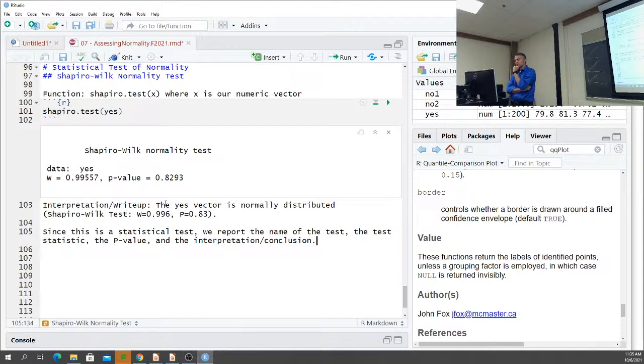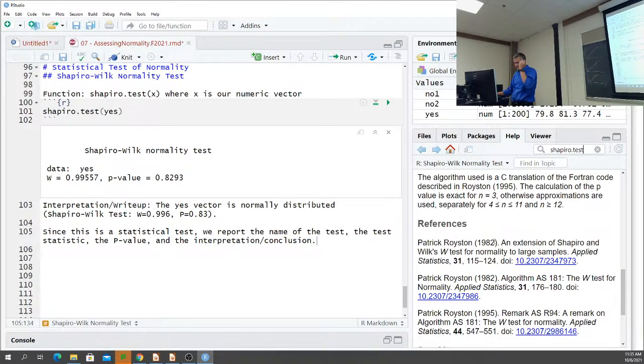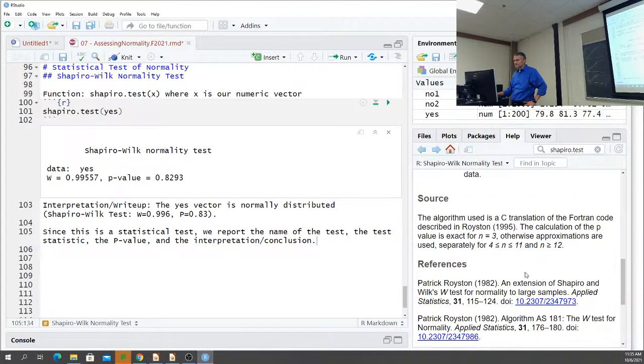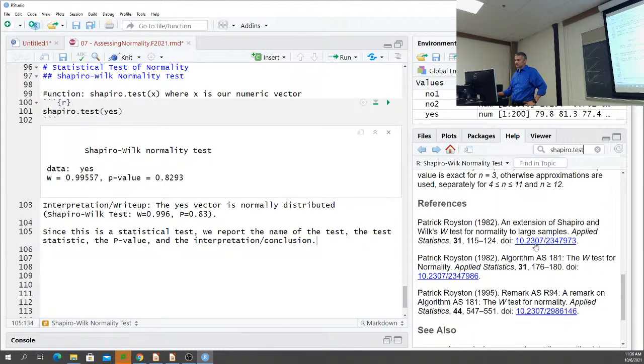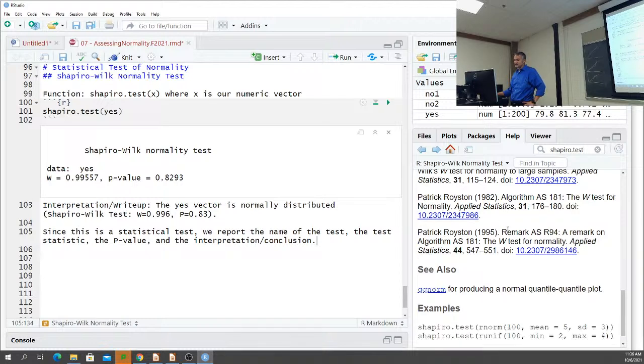What is the W? You can say W is measuring closeness to the theoretical normal distribution. You can go to the help page for Shapiro Test. You can look at the original Fortran code and applied statistics. You can look at the revised one in 1995. So this talks about it, and then you can look at those.